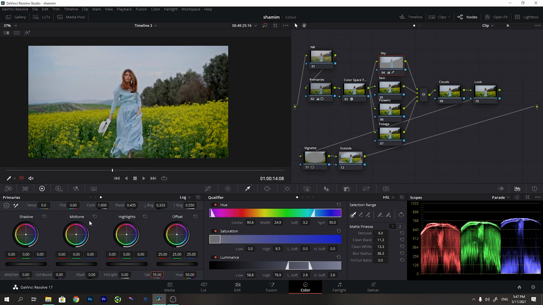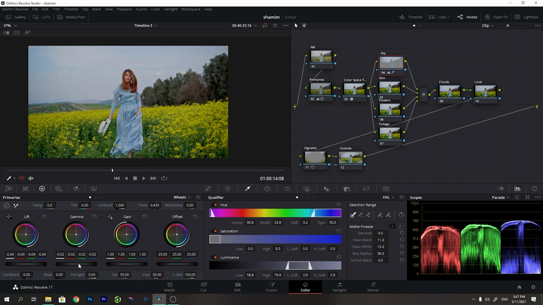Then I go to the wheels tab, and I will bring down the lift a little bit. As you see, it is adding more contrast to the sky if I enable and disable this. And also you can bring down the gamma too to make the sky more blue. As you see, when you bring down the luminance, the saturation will increase, and we have more saturation and depth in the sky and also the model's dress.